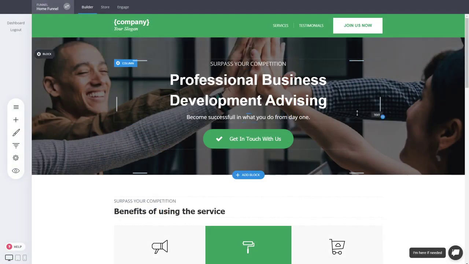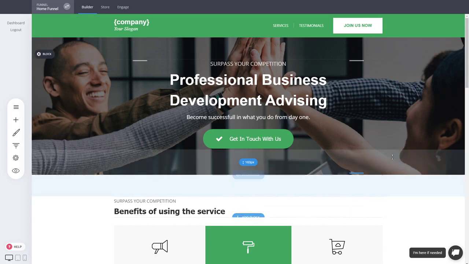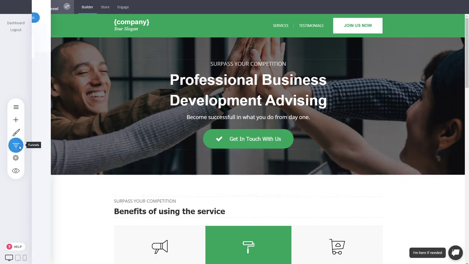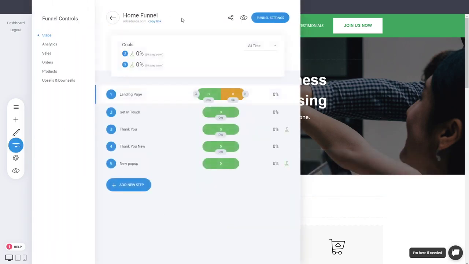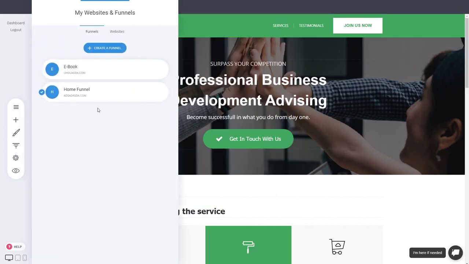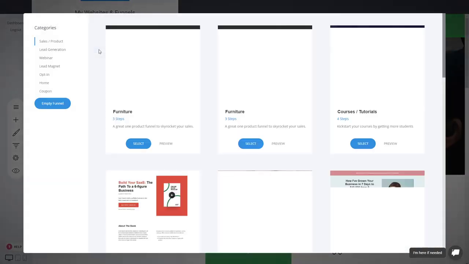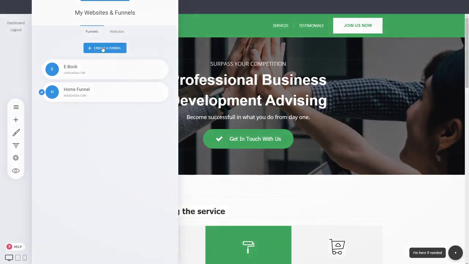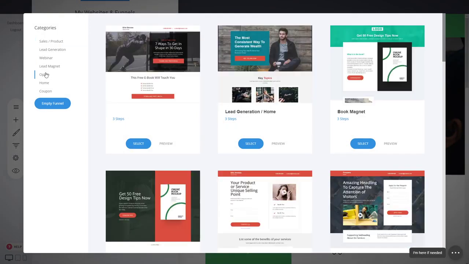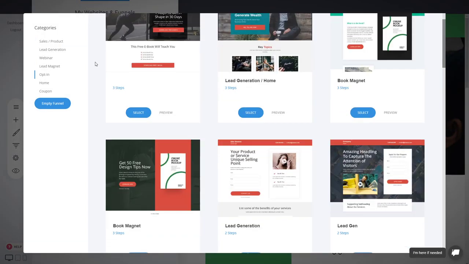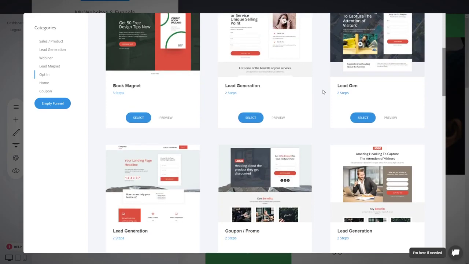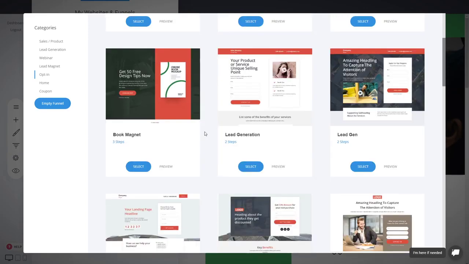Alright, so we are now inside the builder, and this is the last funnel that we created. Like I said, by the end of this course, you'll have all the different types of funnels created in our project. So let's create our first opt-in type of funnel. When we click on create a funnel, then select the opt-in category. So there you have the different opt-in designs. It's a combination of lead generation and opt-ins.